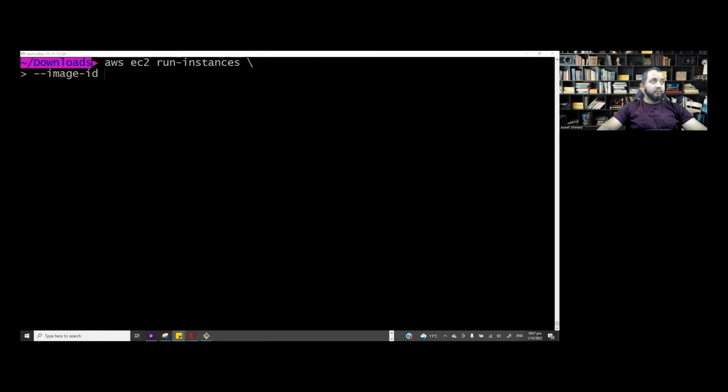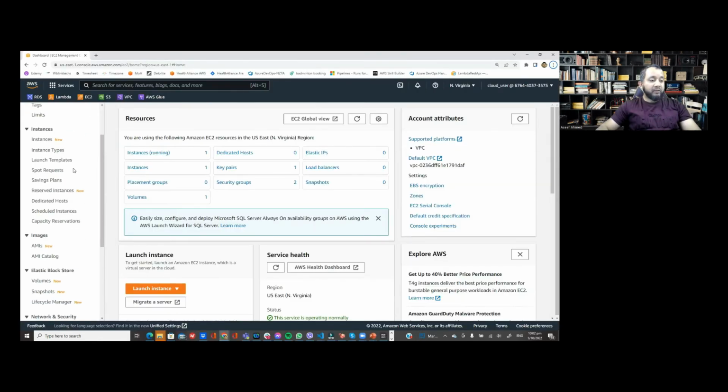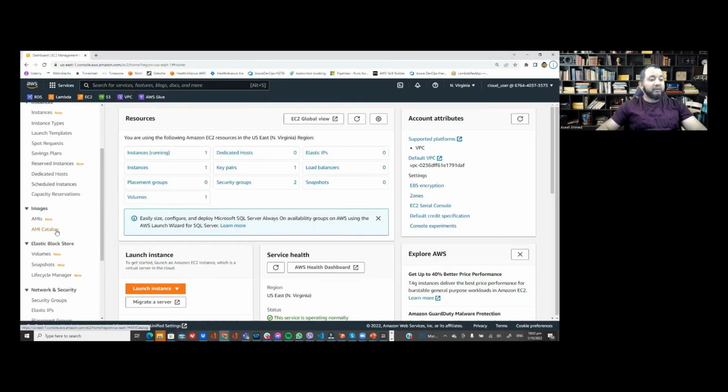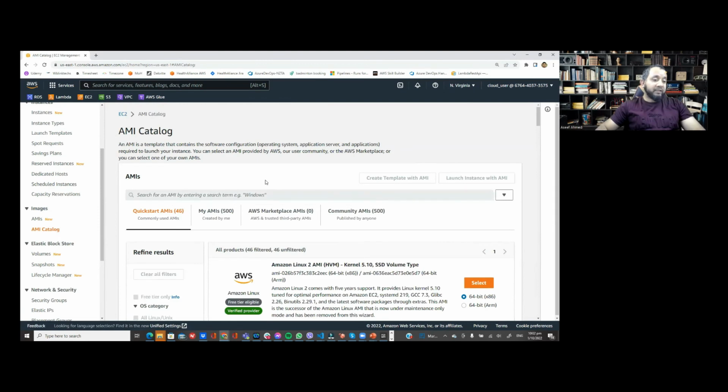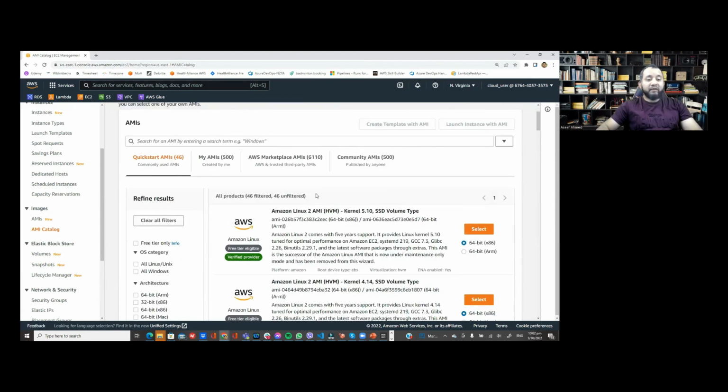To do that, I will go back to the browser, and make sure you are in the EC2 dashboard. Here somewhere you can see there's something called AMI Catalog. So I will press AMI Catalog, and you will be redirected to the catalog pages. From here, you can find your relevant AMI.